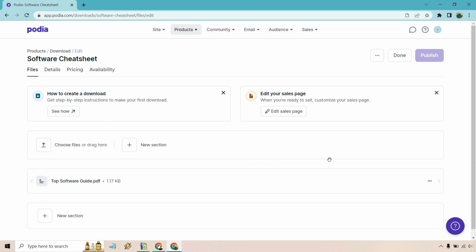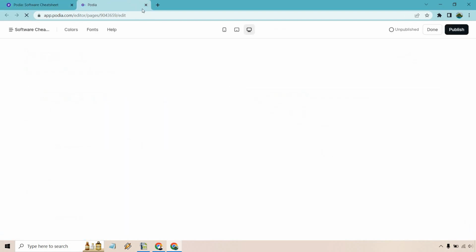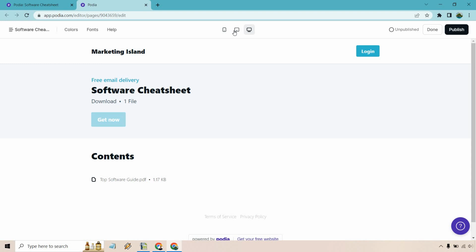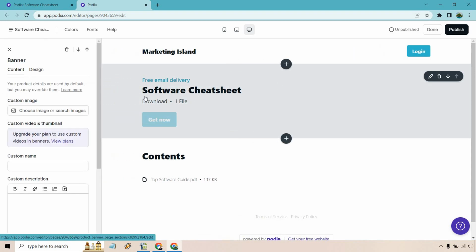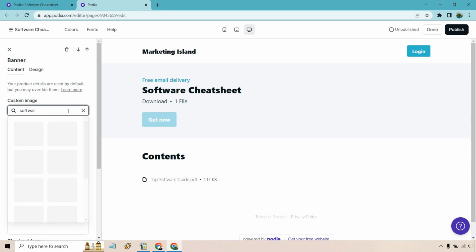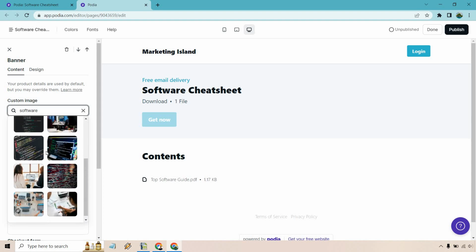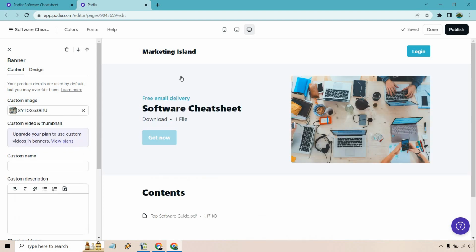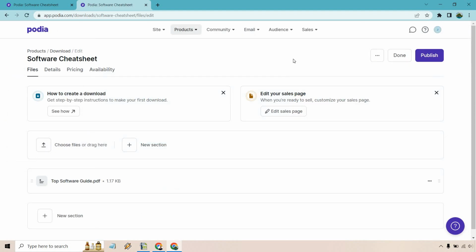What I also want to do is edit the sales page. I'm just going to right click and open this in a new tab. I'm not going to change around a whole lot here, but what I want to do is add a picture so it looks a little better. So let's just do search images. I'm going to go with software. And this one looks great. Love it. Let's do done. And of course, it'll take you back to the homepage.